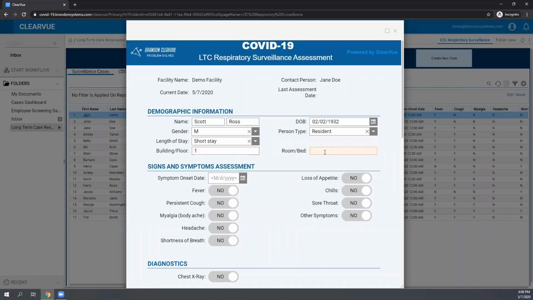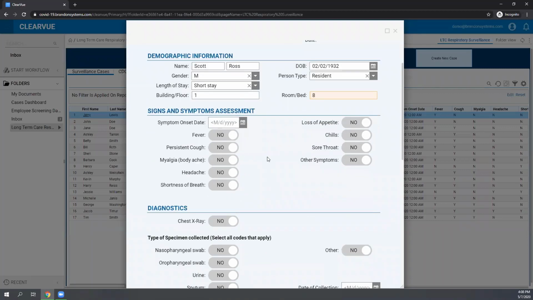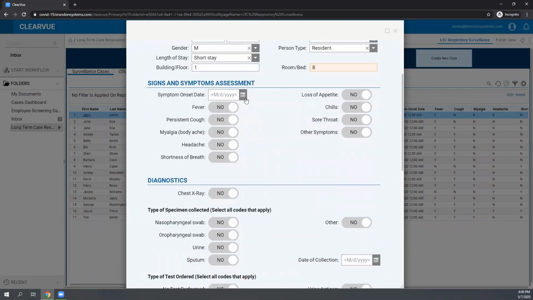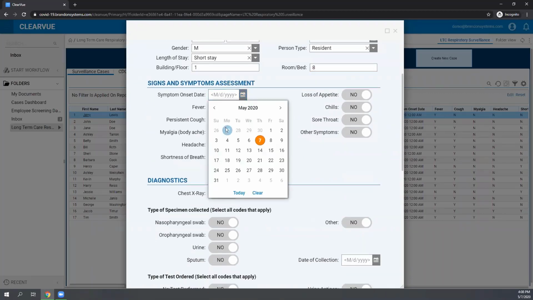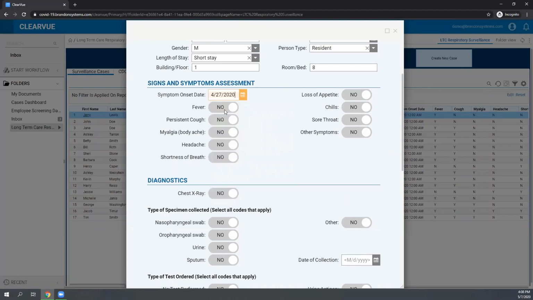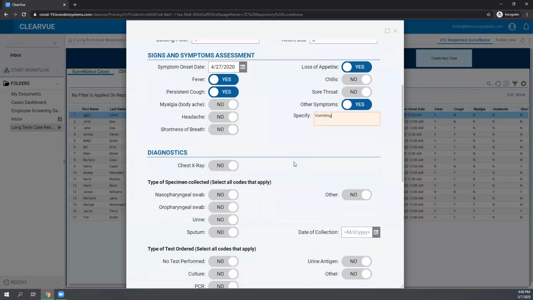And then we move on to the next section, where we indicate the symptoms. We can indicate when the symptoms started, and that's just a simple date field. And then we can indicate what symptoms the person has. All this information, again, is tracked and available in the back end. You can see historically how the symptoms have changed, and you can see what the previous assessments looked like. We have the ability to specify additional symptoms that may not be listed on the form itself.